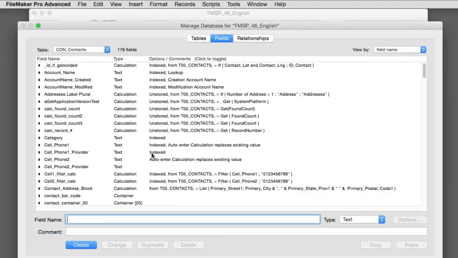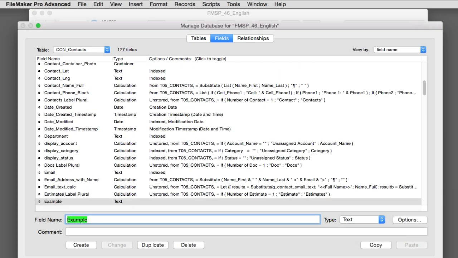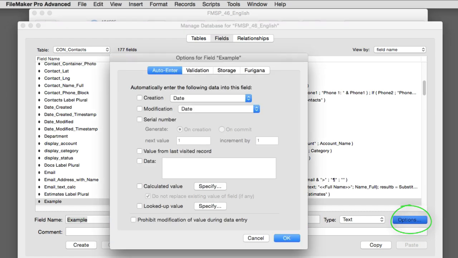So first off, let's define a new field here called example. And let's make that a text field right here. I'll say create. And here it is. Now notice we have options and comments right here. If we had any auto-enter options, you'd see them displayed right here. Now let's press the options button, bring up our window.